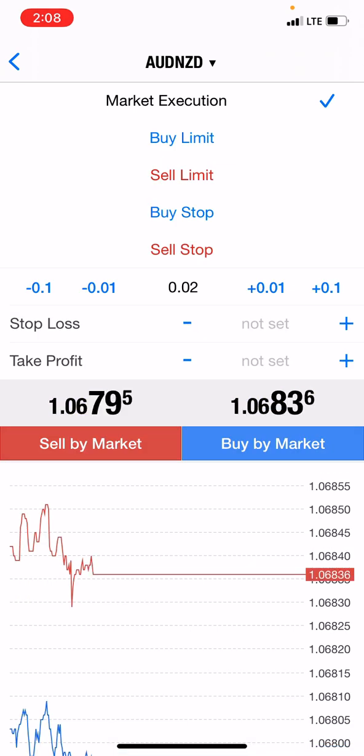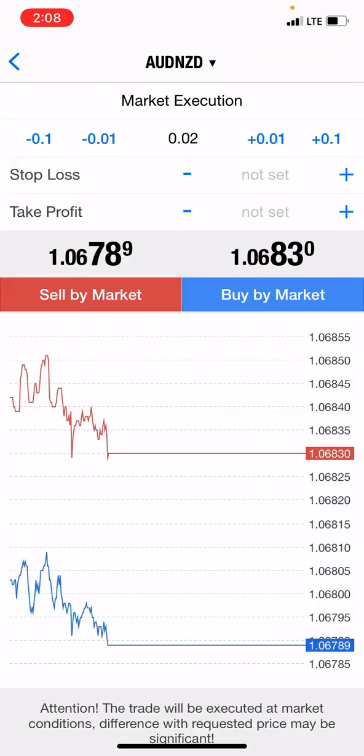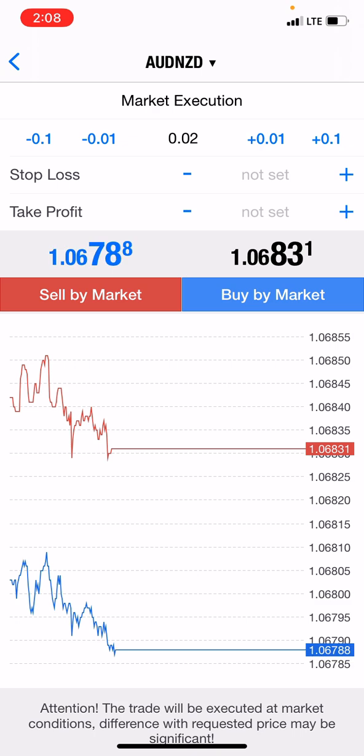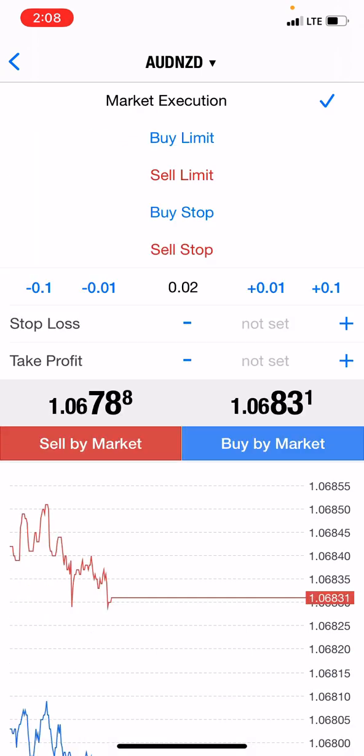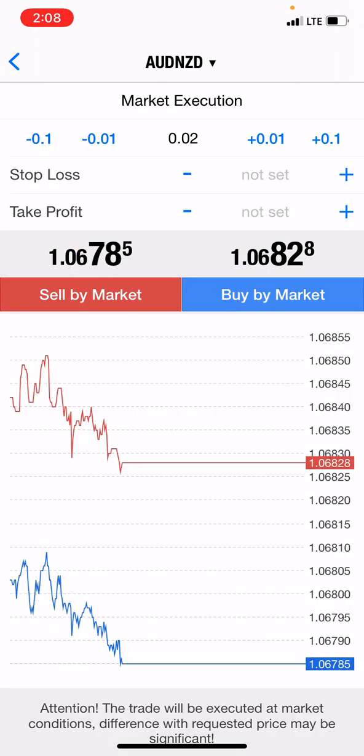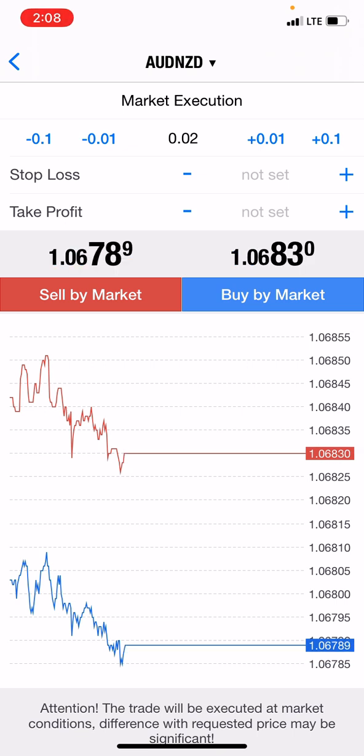There are other pending orders, that is buy limit, sell limit, buy stop, sell stop. I've explained these ones. If you need more clarifications, you send me a message. And then under market execution and the types of orders we have there, you will now see these numbers. These numbers represent the lot size.